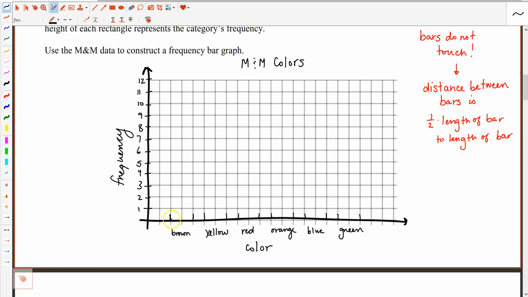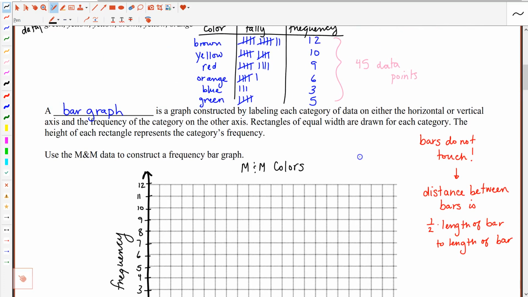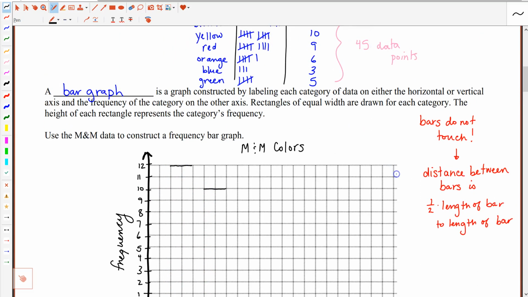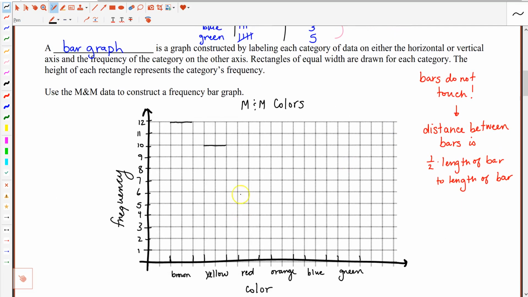Alright, so now that I have a game plan for how wide my rectangles are going to be, now we're going to come up and, based upon the frequency, we'll determine how high these rectangles go. So brown had a frequency of 12, yellow 10, so brown would need to come up to here, yellow needs to come up to here, 9, 6, so 9 for red, 6 for orange, 3 for blue, and 5 for green.